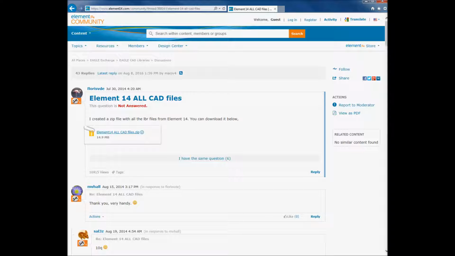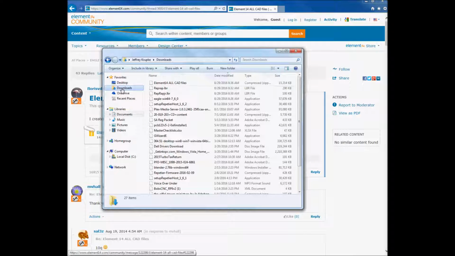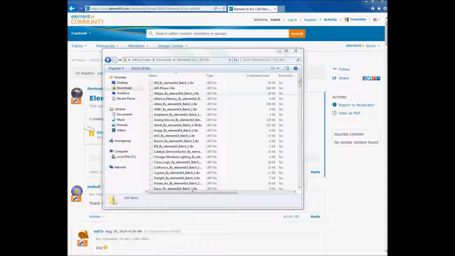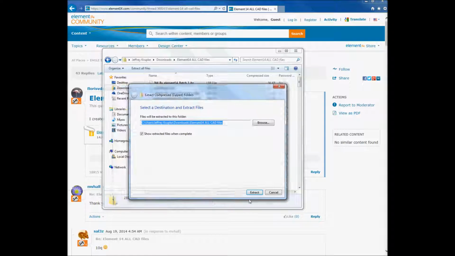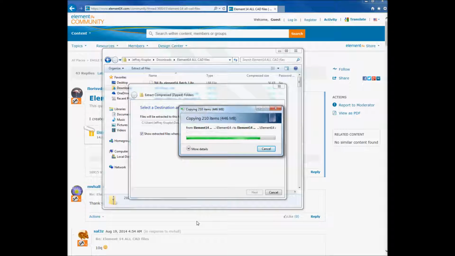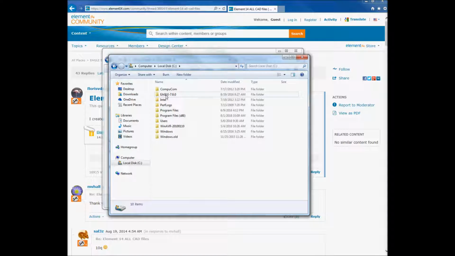So then we're going to go in and go to downloads here. We're going to extract these ones that are in a zip. This one does take a little bit, 446 megabytes, but that means there's a lot of good information in there. Okay, so then we're going to go ahead and open up the Eagle file, LBR.